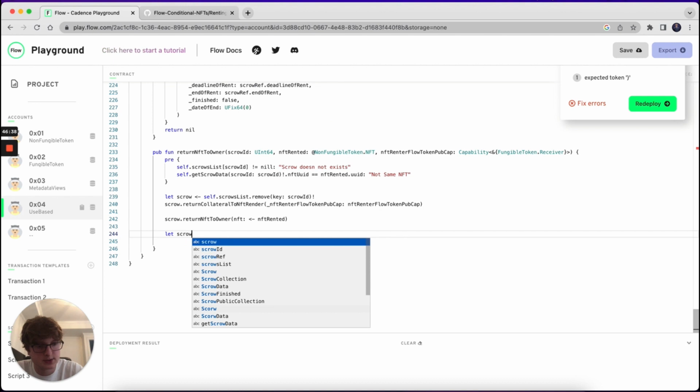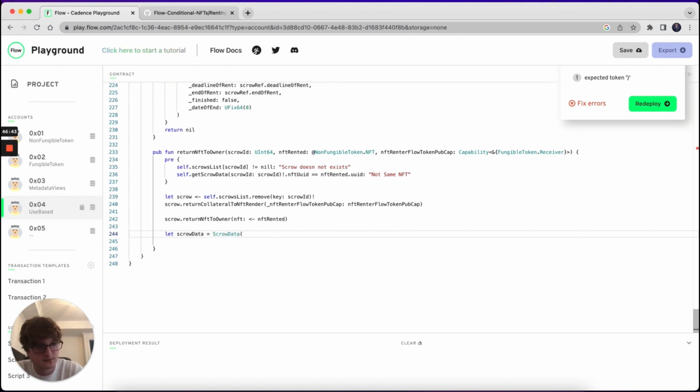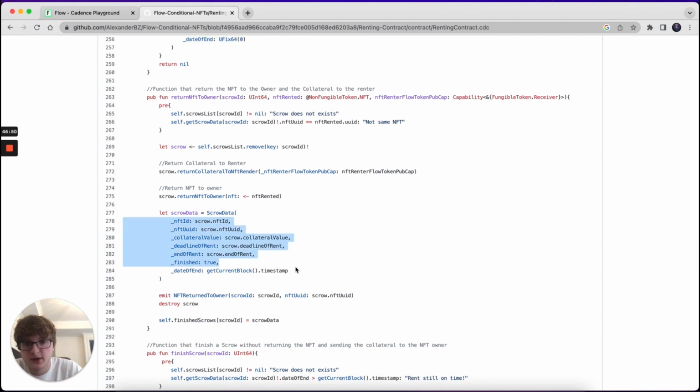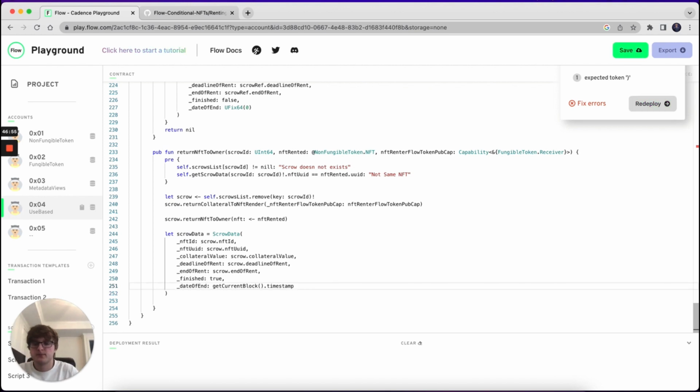Let scroll data is equal to scroll data. So this is going to allow us to get the scroll data. We're going to copy and paste this over. These are just the inputs. Date of end. Pretty much everything makes sense here. I would say the only thing that may be a little confusing is probably date of end. This basically just allows us to get the timestamp of the current time and say, hey, we just returned the NFT. This is the timestamp. Make sure to put it in.